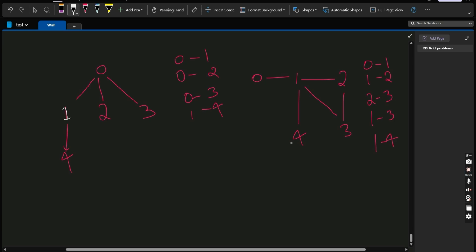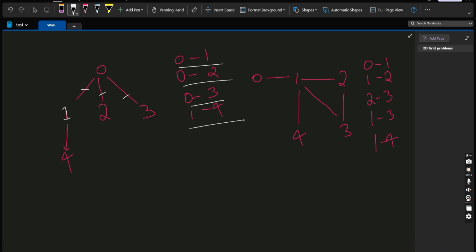So, in this problem, you are given a list of links. This is your 0-1, this is your 0-2, and 0-3, 1-4. Given a list of links, you have to identify whether it is a valid tree or not. By looking at this picture, you can understand it's a valid tree. There are no cycles and all elements are connected.